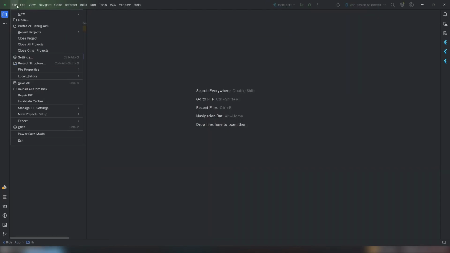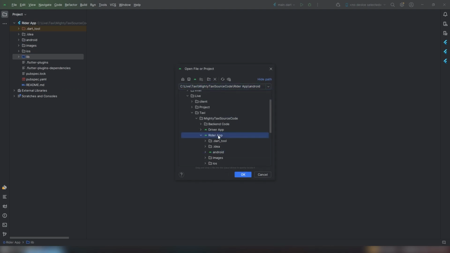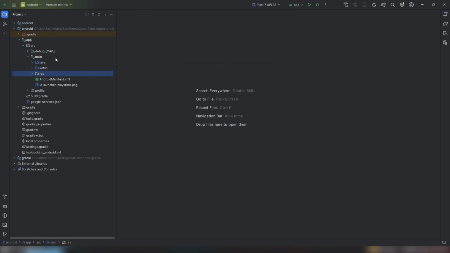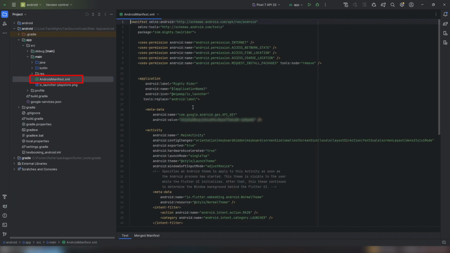After that, open the Rider Android project here and open the AndroidManifest.xml file. In this file you can change the Android label name and value also.